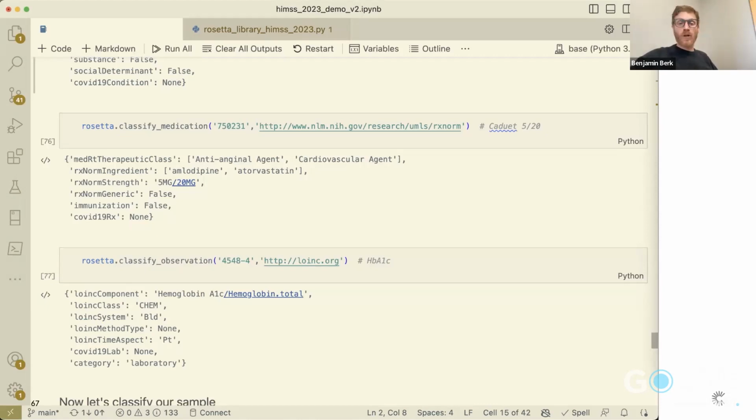So let's say we have a hemoglobin A1C LOINC code 4548.4. We can see that there's actually hemoglobin A1C over hemoglobin total. So the ratio is a component of this particular code, but there's others. There's probably 5 or 6 other hemoglobin A1C ratios in LOINC. And so if I wanted to just look at hemoglobin A1C overall, and I didn't care about each specific LOINC code, I could use the LOINC component here to group them together, right? Similarly, I can see that it's a chemistry lab.